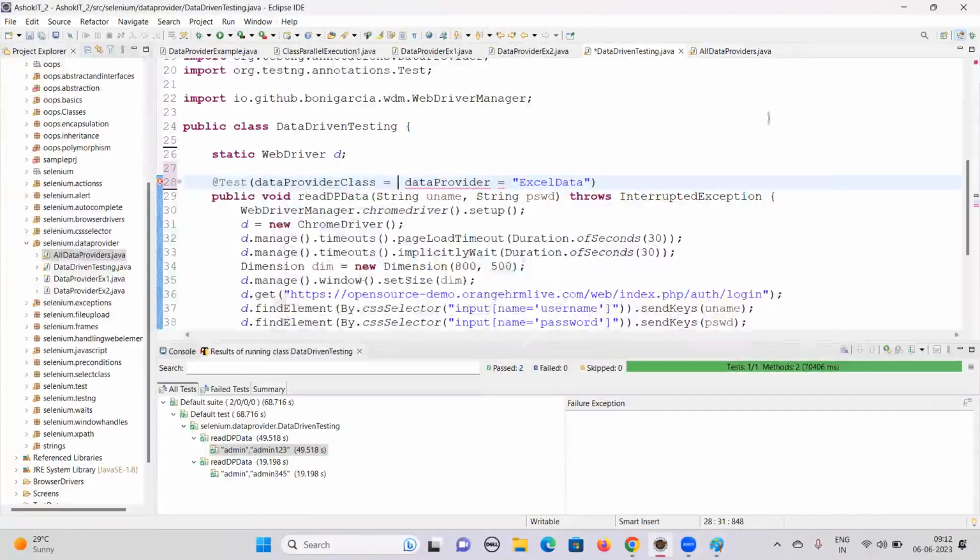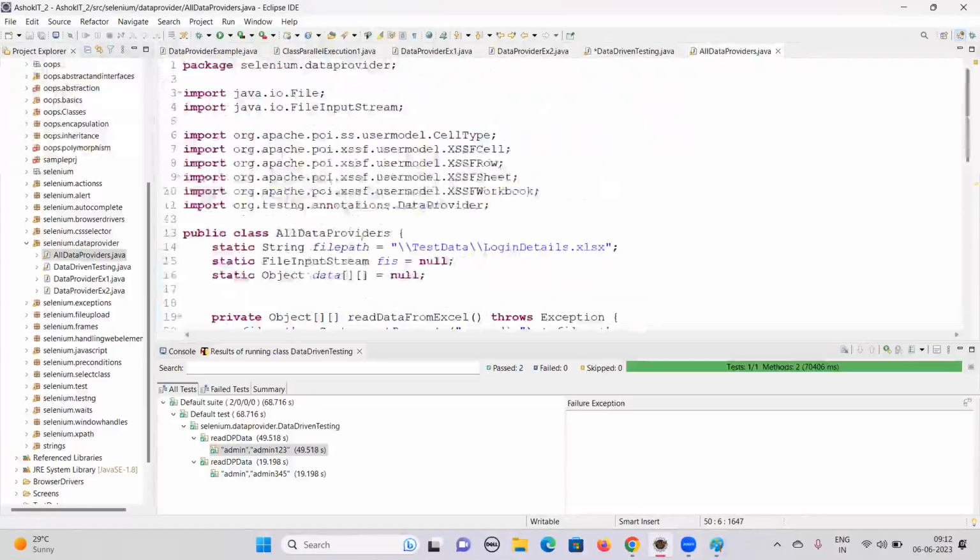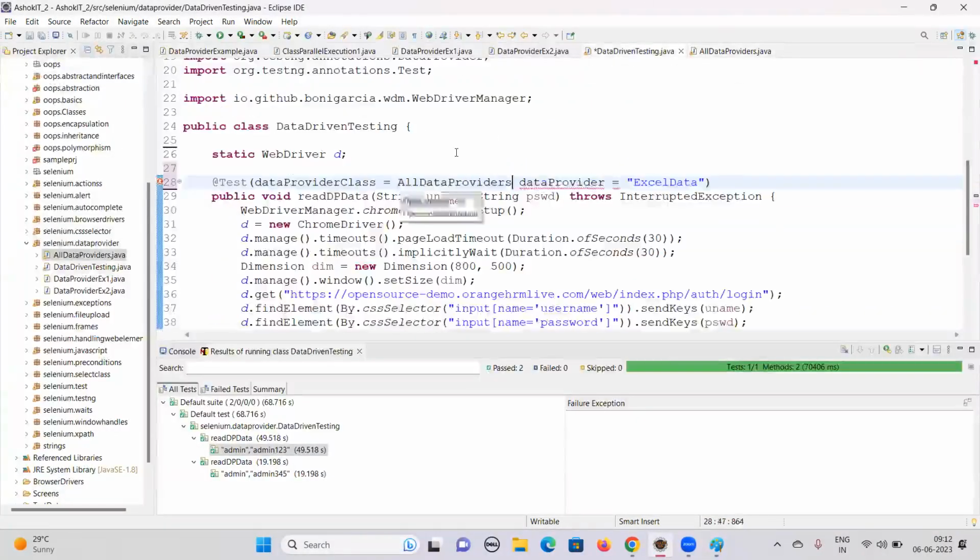Data provider is equal to what is the class name? All data provider dot class. We just have to specify that one. Okay. Now we get the same desired result.